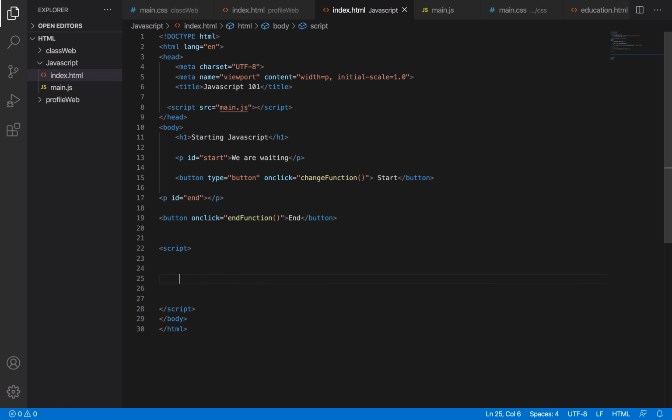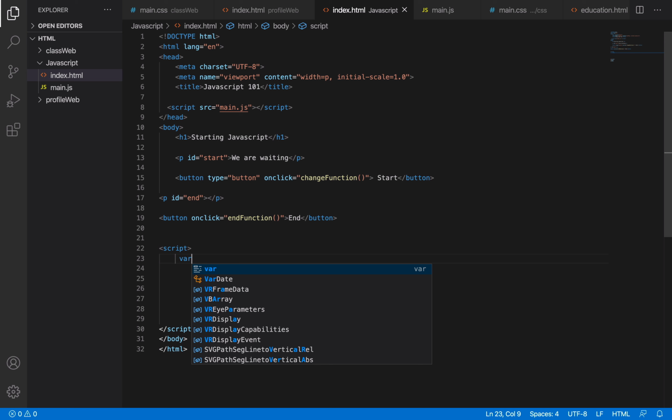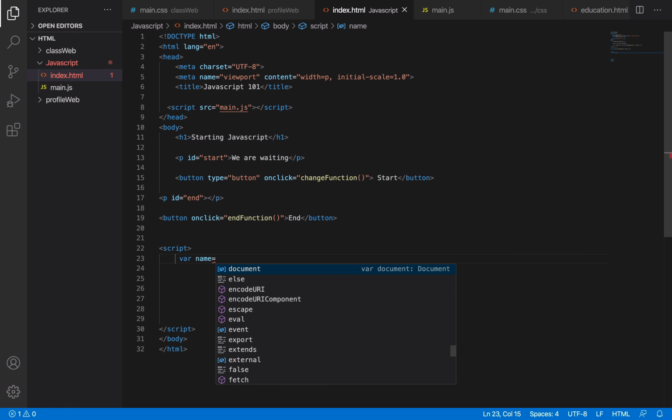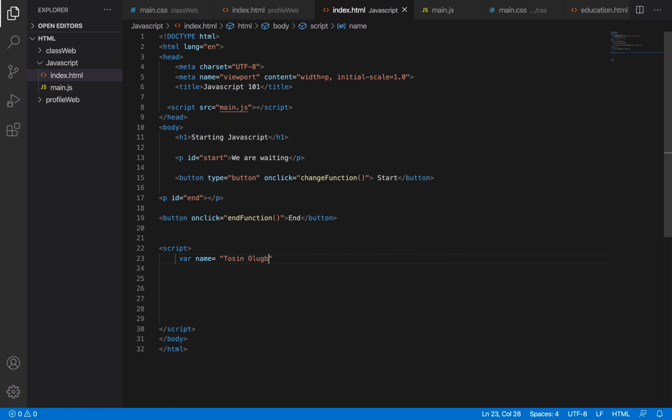All right, there's something we call variable, and there are three ways you can declare a variable, and I will tell you the differences. You can use the keyword var. Var means variable, and these are inbuilt JavaScript keywords, so you cannot use var otherwise. Var is used to declare a variable. Like I want to have a variable called name equals to Tosin. Can you see? Variable name equals to Tosin Olugbenga. So that's how to declare a variable.